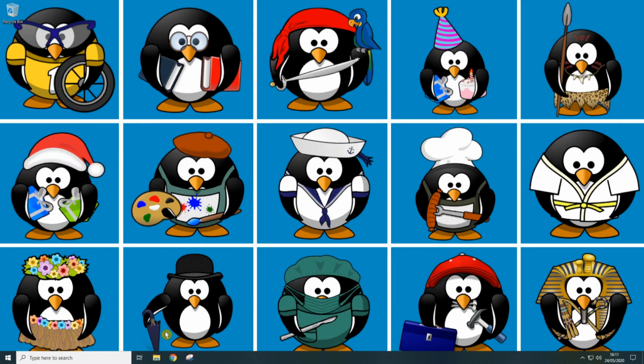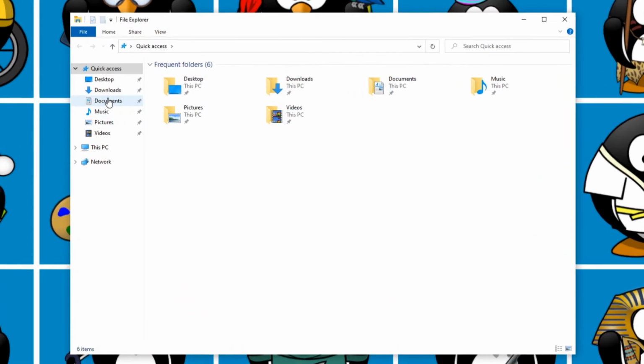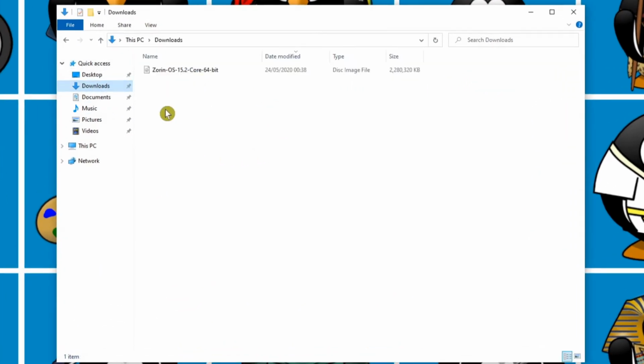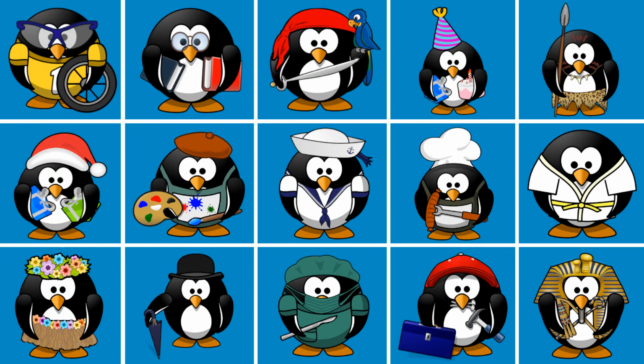Great, our download's complete. If we open up File Explorer and go to the downloads directory, you can see there we've got Zorin OS, the current version 15.2 disk image file. The next step is to get that image file onto a USB stick so that we can boot our computer from the USB stick to install Zorin OS from it.